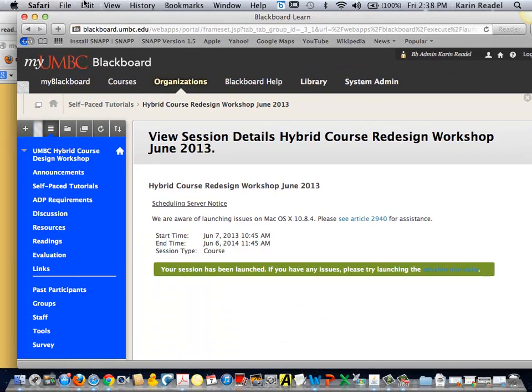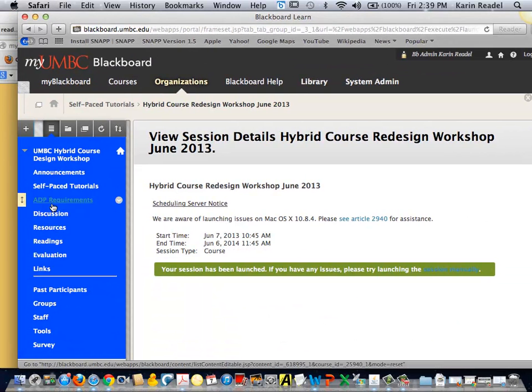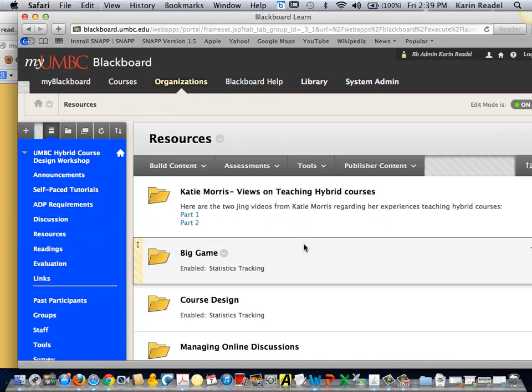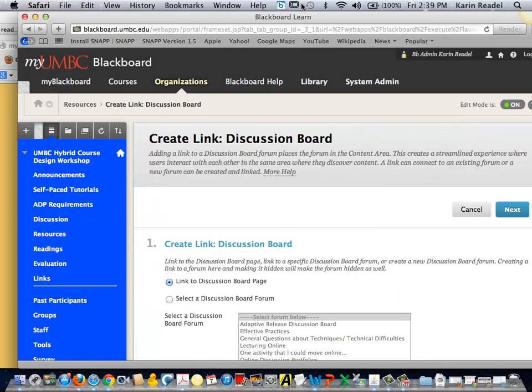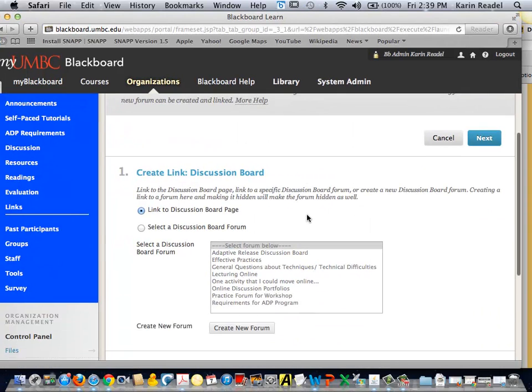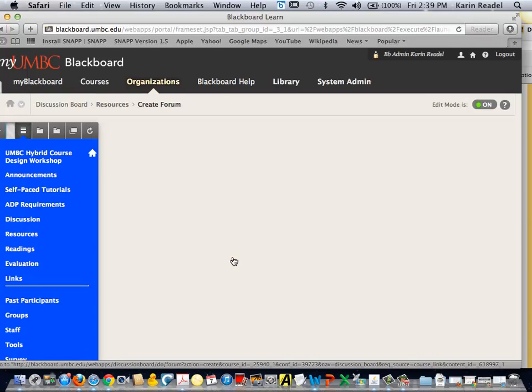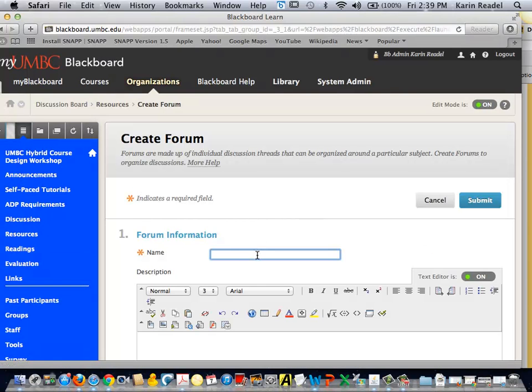If I were going to set up a discussion board, and I'm going to do that right now to demonstrate a couple of the settings for good reason. Within Blackboard, it's an interactive tool, so I'm going to click on the Tools button. As long as I'm in a content area, I'm going to set up a discussion board. I don't want to link to a pre-existing one. I want to create a new forum. I'm going to give it a name.